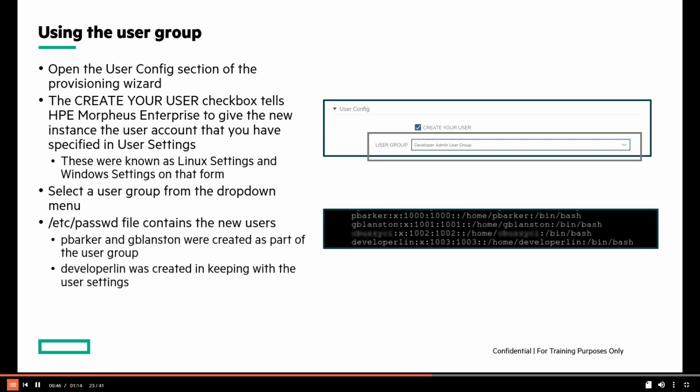Here's an example where the Create Your User checkbox was checked and a user group was selected when provisioning an instance. The resulting etc password file from the provisioned instance shows that the users in the developer admin user group, P. Barker and G. Blanston, were created, as was the user developer lin, which was configured as part of the provisioning user's Linux settings.